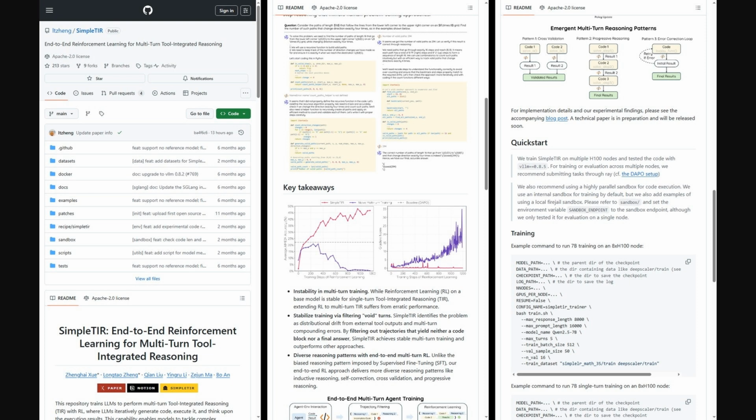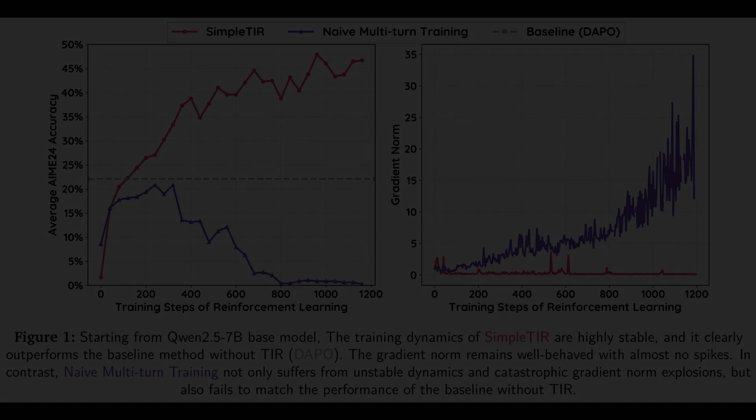You will find training and evaluation code for multi-turn tool integrated RL, datasets and examples, sandbox setup for code execution, scripts for model merging, multi-node H100 configs, and detailed quick start commands. The README explains instability fixes via filtering void turns and provides inference instructions.